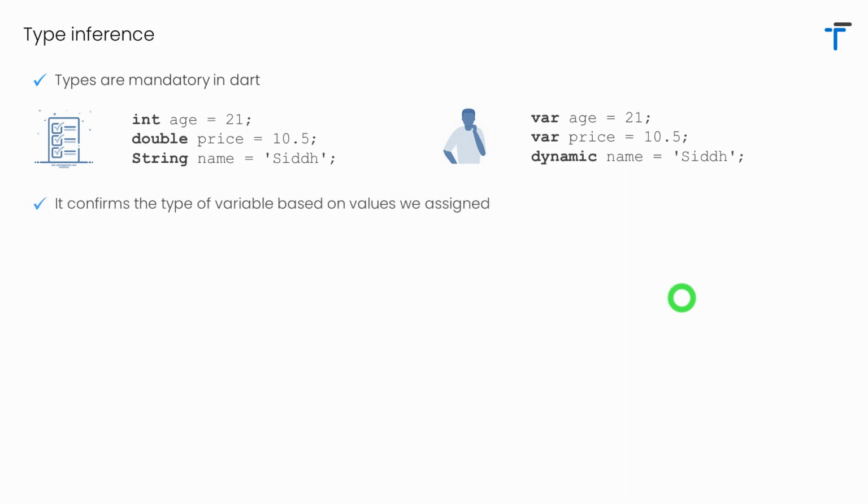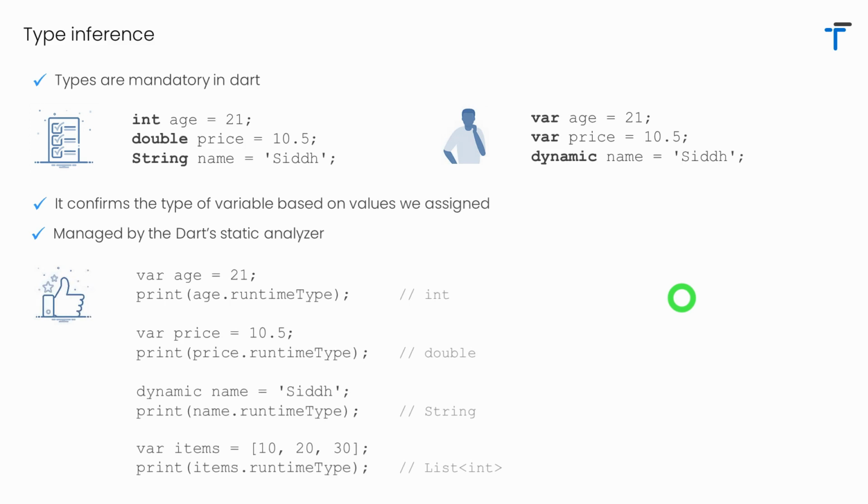Type inference is basically a concept that confirms the type of a variable based on the value that you assign to it. Let's say you have a variable using the keyword var and you assign a value of type int. In this case, this variable is considered a variable of type integer. This is internally managed by the Dart static analyzer. Let's look at these examples.